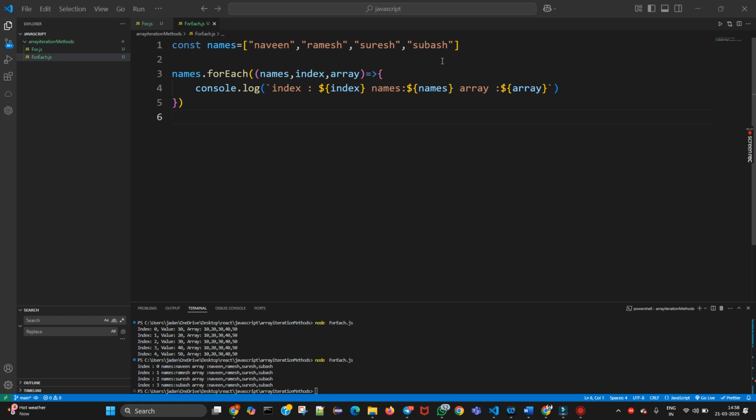A higher order function is nothing but one which takes a function as an input and returns a new enhanced function. So here I am declaring a constant array with a fixed length. With the name of the array, I am iterating using the forEach loop.